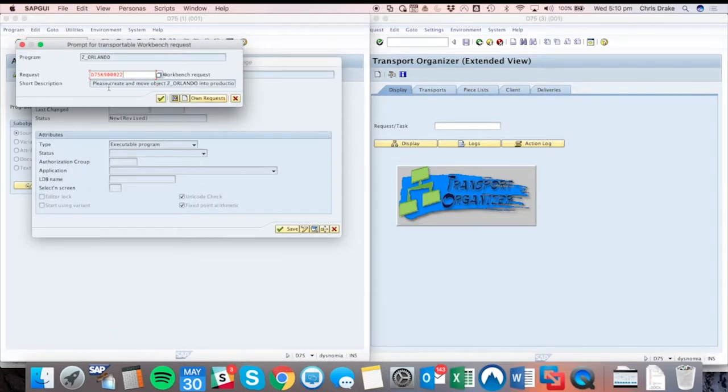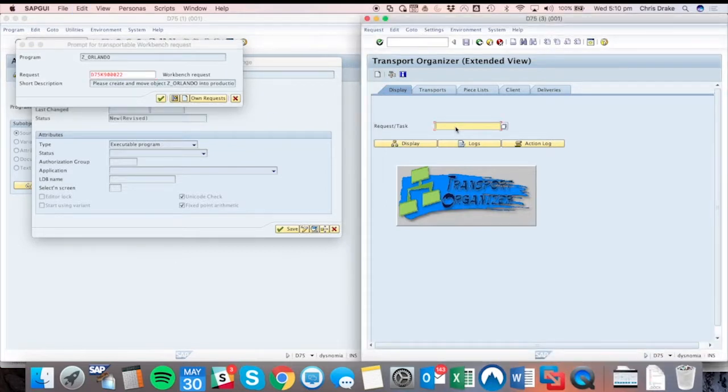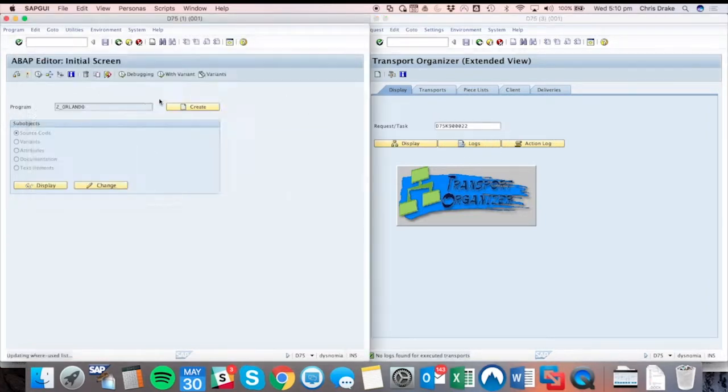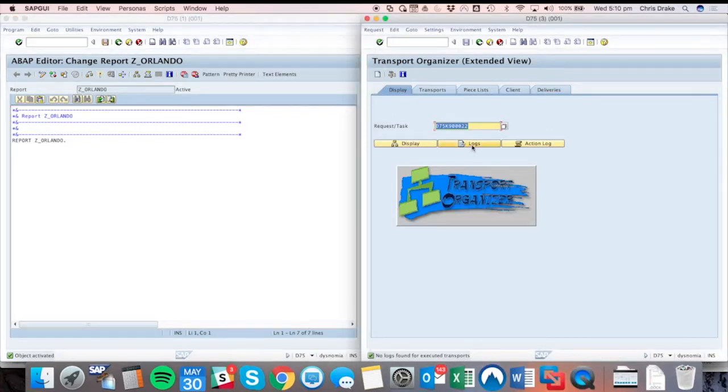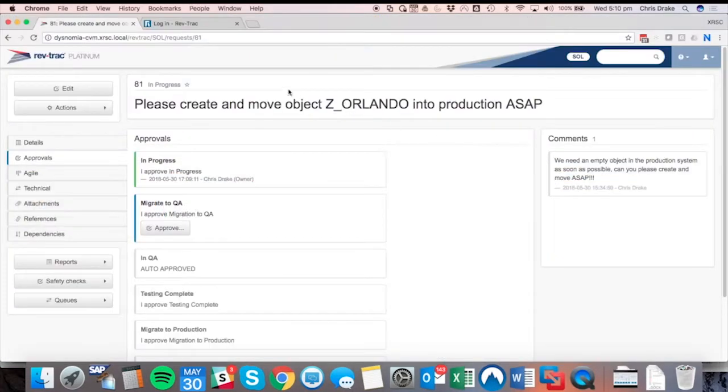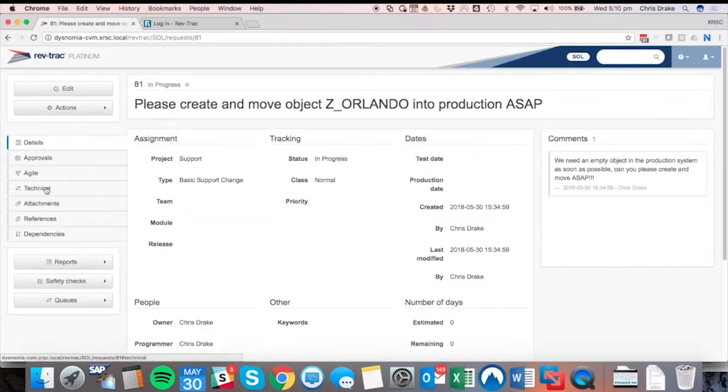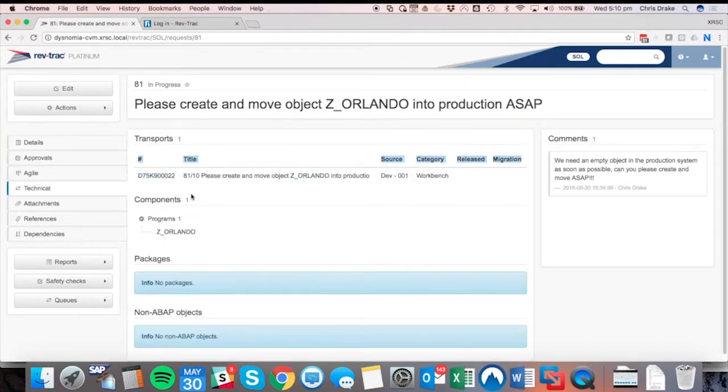We have the transport number now, and when we look in transaction SE01, we can see at the moment there are no logs available as this transport is still unreleased. Moving back to the Rev-Trac web user interface, we can now see in the technical tab that there is a transport and some components associated with this change request.